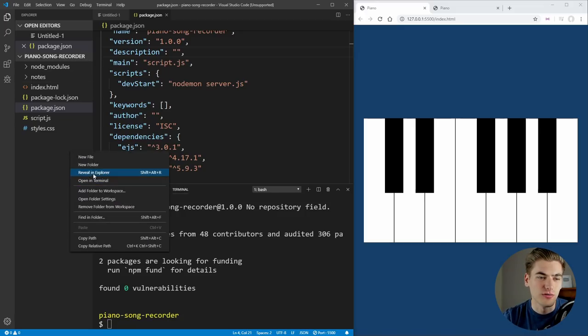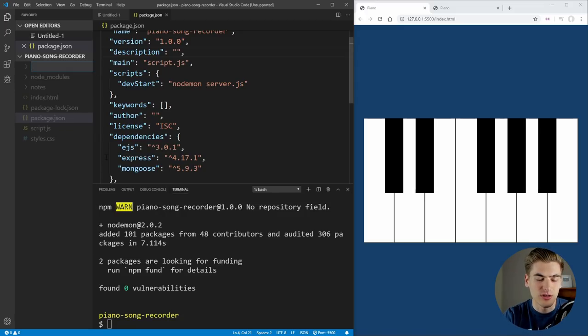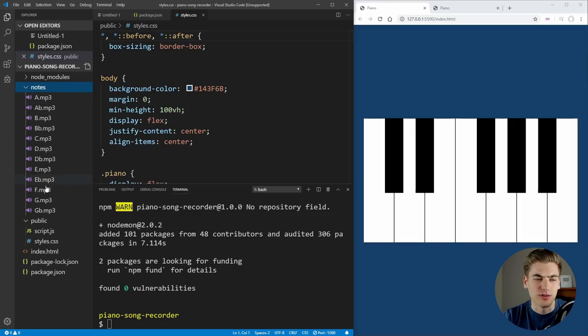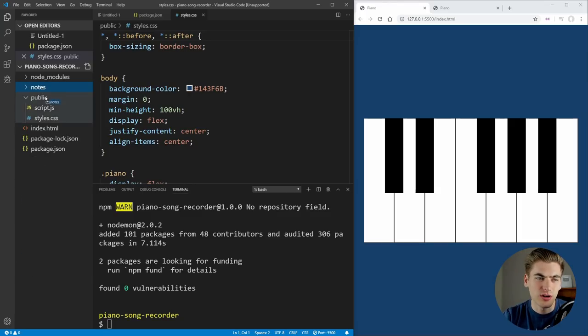So we're going to create a new folder. This first folder is going to be for our actual public files. So we're going to say public. And this is where things like our style sheets are going to go. So we'll drag our CSS up in there. Our JavaScript is going to go in there. And also all of our notes here, this is all of our different notes for the piano. All of these also need to be in our public folder, as you can see here. Next, we're going to move this index.html into a views folder.